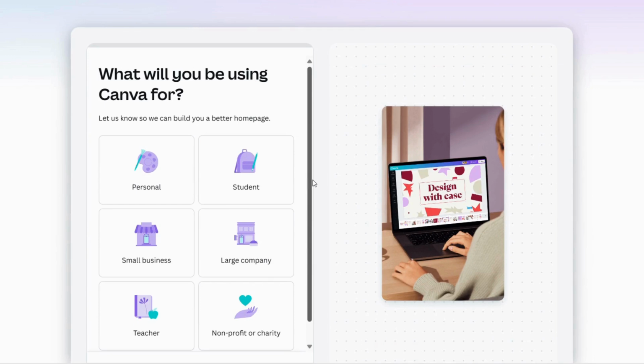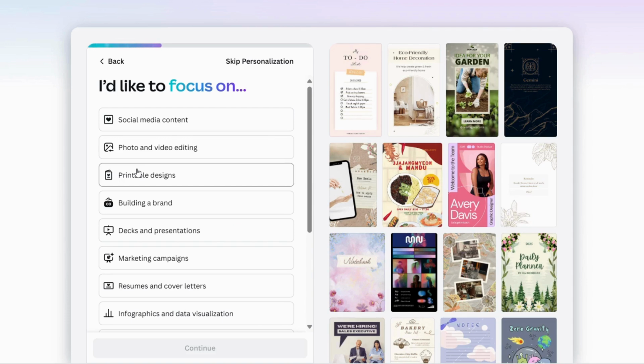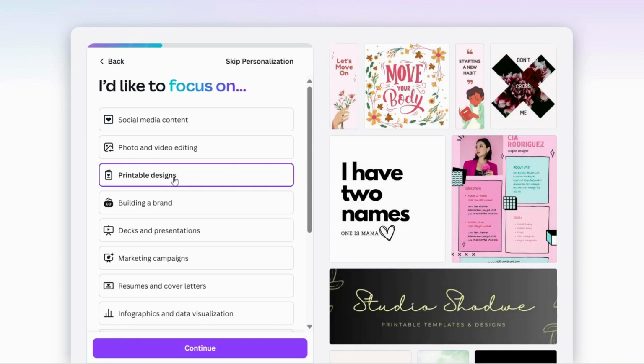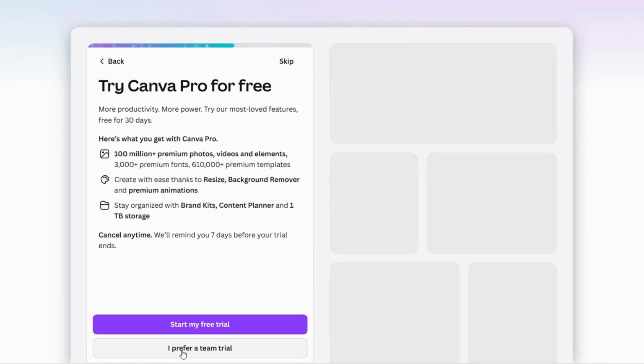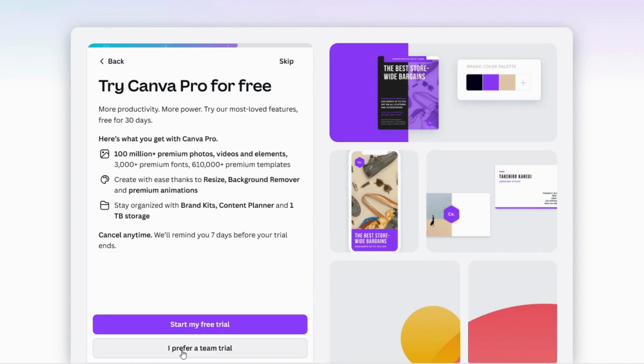When you get in, they ask you a series of questions. Just answer however you like. They also offer you the paid version. You don't really need it unless you want to access extra graphics and features. When you see the confetti, then you're in.